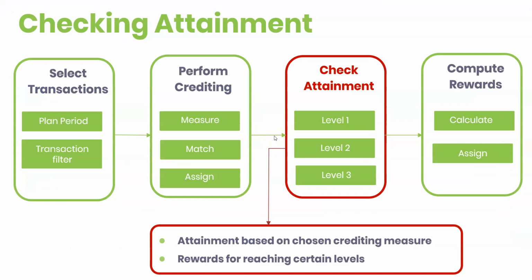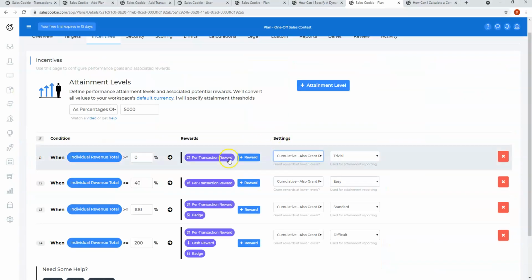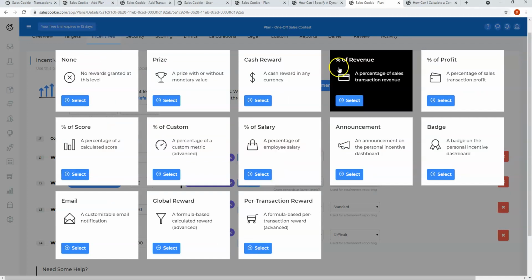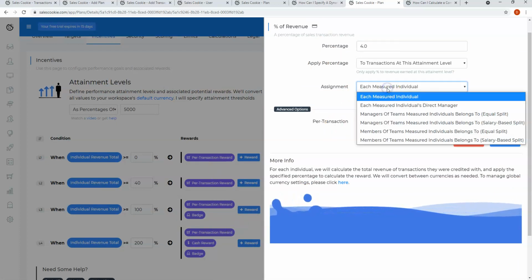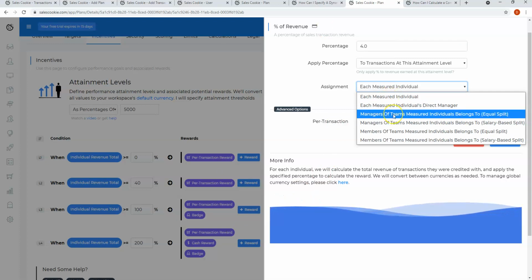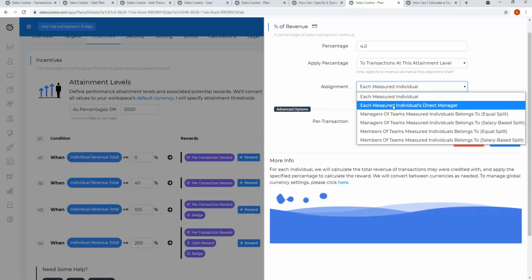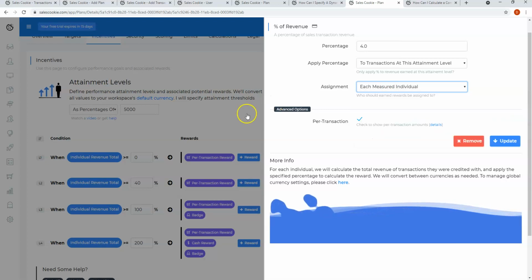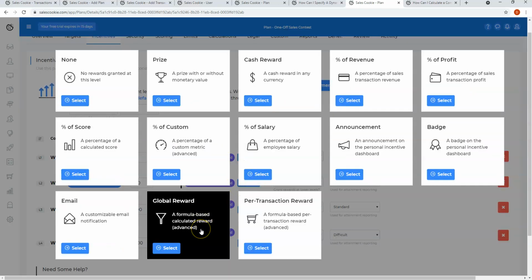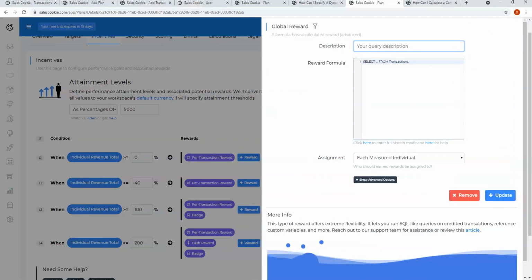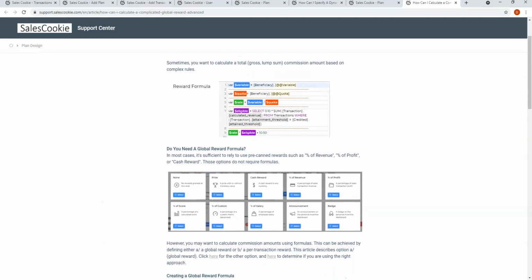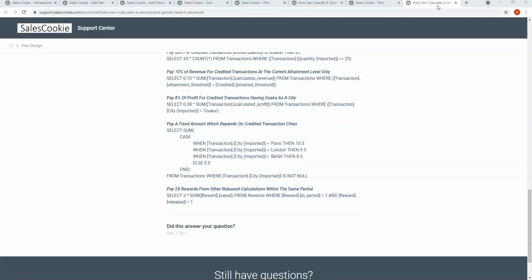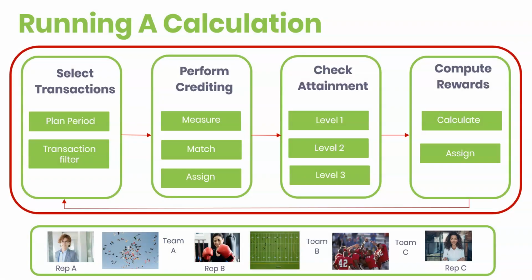Next, we want to look at computing rewards. Again, here you can see I have lots of different options. If I want to do a percent of revenue, for instance, it's very easy to set that up. By default, the credited individual is the one getting rewarded, but if you want to do splits, again, we allow for that. If you want to do some overrides, say 10% to the manager, that's definitely an option. If you want to do something more fancy in terms of calculating your own reward, we allow for that. Similar to how you can do crediting calculations, you can also do global reward calculations. So lots of different options available throughout the solution.